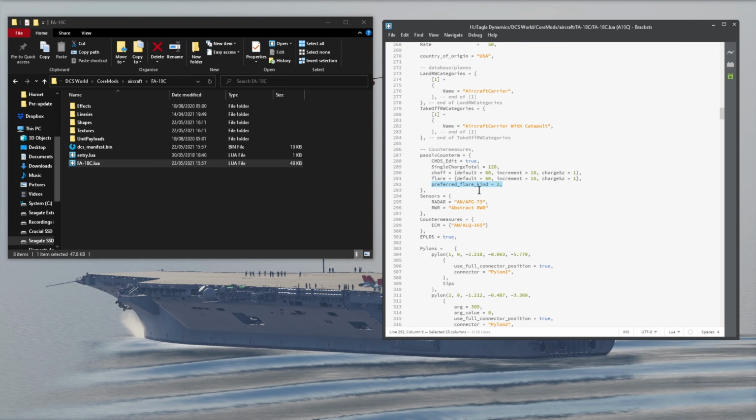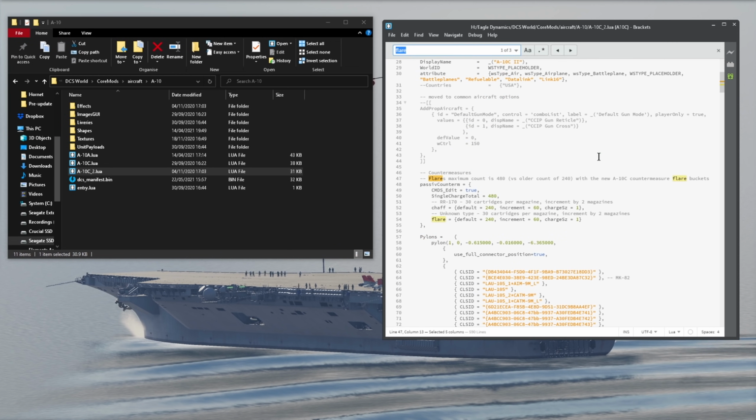Whilst checking the lure changes to our Hornet, I spotted a new line of code. Preferred flare kind equals 2. Hopping over to the A10C's lure, we see this line is absent, which, in combination with my observations, suggests that the default flare kind is number 1. This appears to be true for every other DCS module, with no additional flare types cropping up.